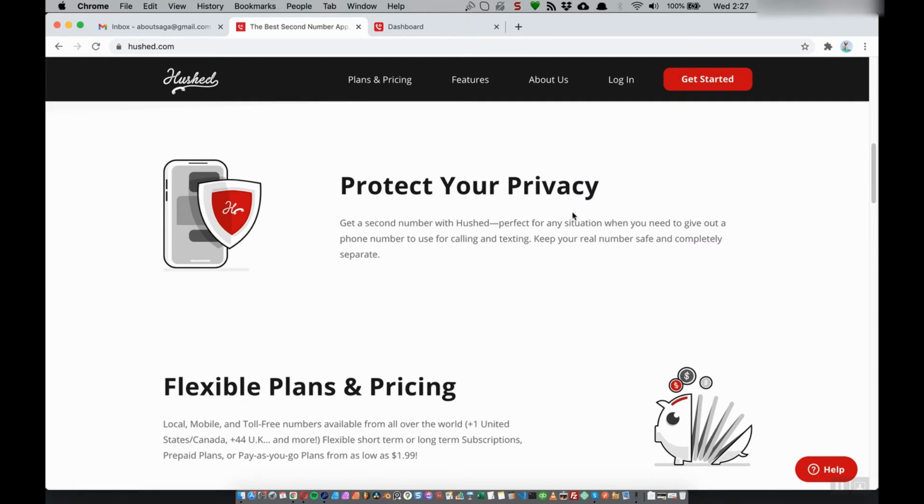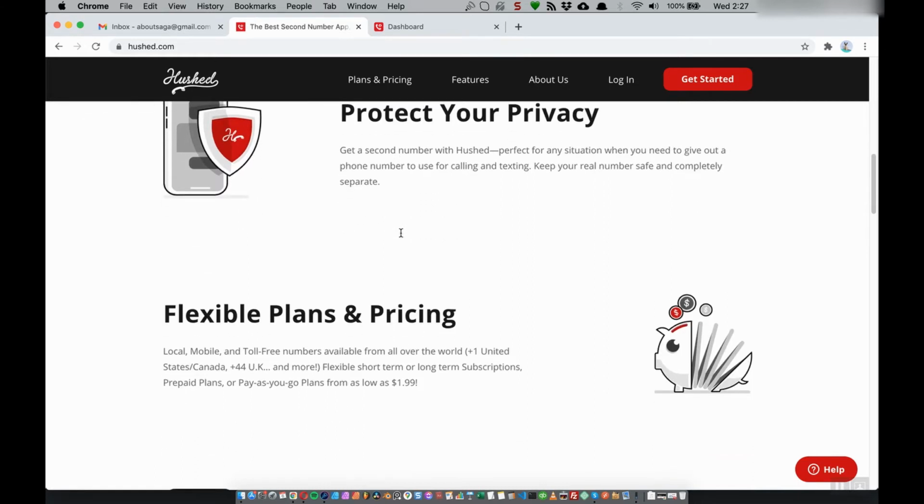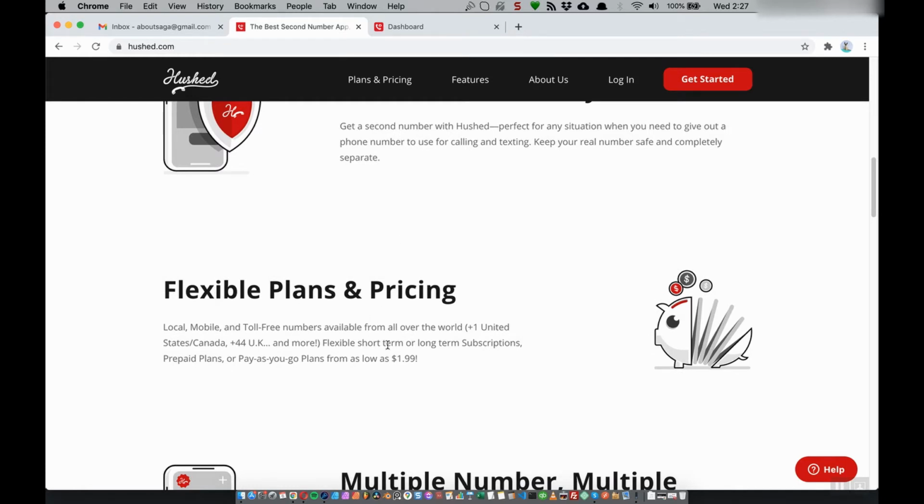If we keep going here, it protects your privacy. As I mentioned, if you want something totally different from your personal phone number, you can do it. The plans are flexible and at a very good price, I find. You have prepay plans, or pay. You can have a plan that you just buy once and you're done with it.